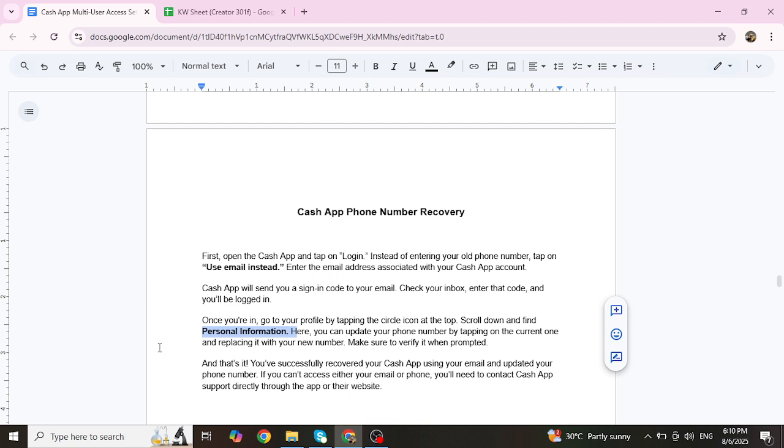If you can't access either of your email or phone, you will need to contact Cash App support directly through the app or their website. We are going to talk about this on the next video.